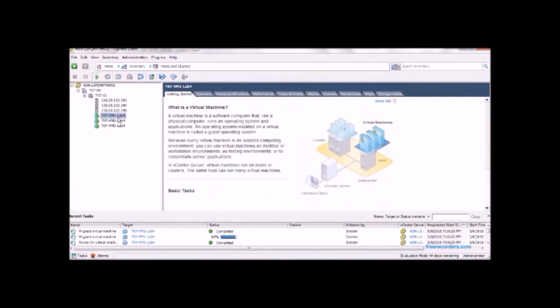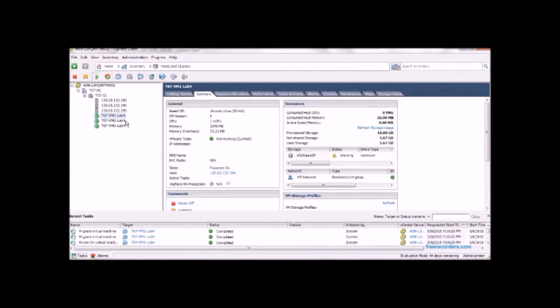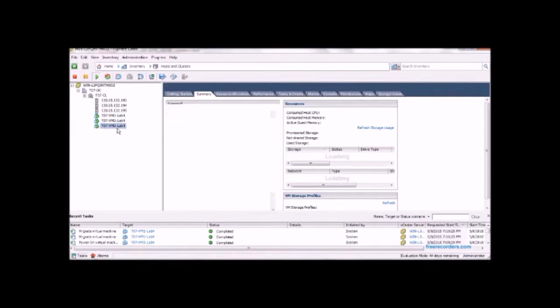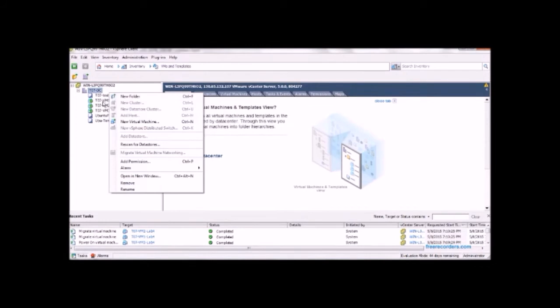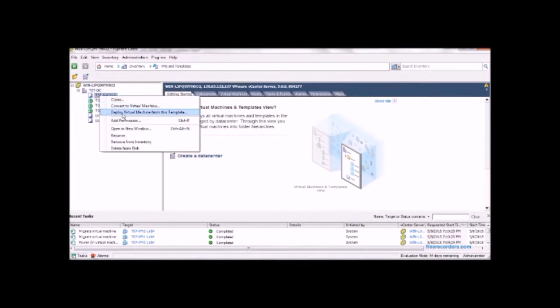Virtual machine 2 has been migrated to 193, and virtual machine 1 will be migrated to 194. To check that, we will go to summary. And our virtual machine 3 that has the memory of 3 GB is on host 195 that has the memory of 4 GB. The next step is to create 2 new VMs.